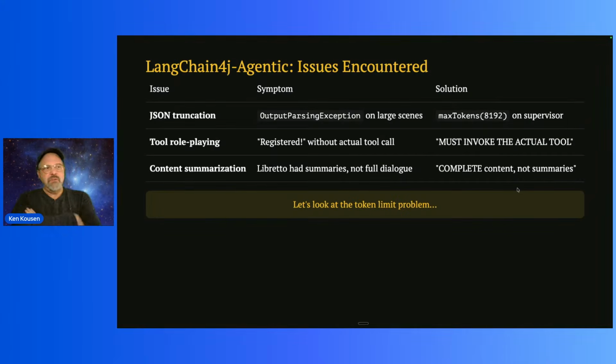So the kind of issues I encountered were, first of all, I had an output parsing exception on some large scenes because it was cutting things off. And when it got cut off, sometimes it would say, oh, it's going to be too big, I'll just send the summary. At least I'm assuming that's what the reasoning was behind sending a summary instead. So I had to say, no, you got room, don't worry about it. So increase the max tokens.